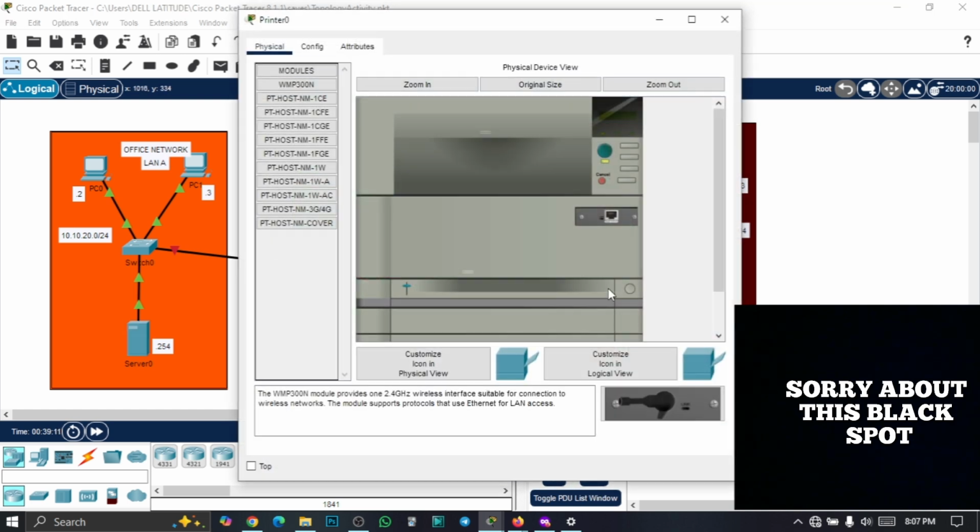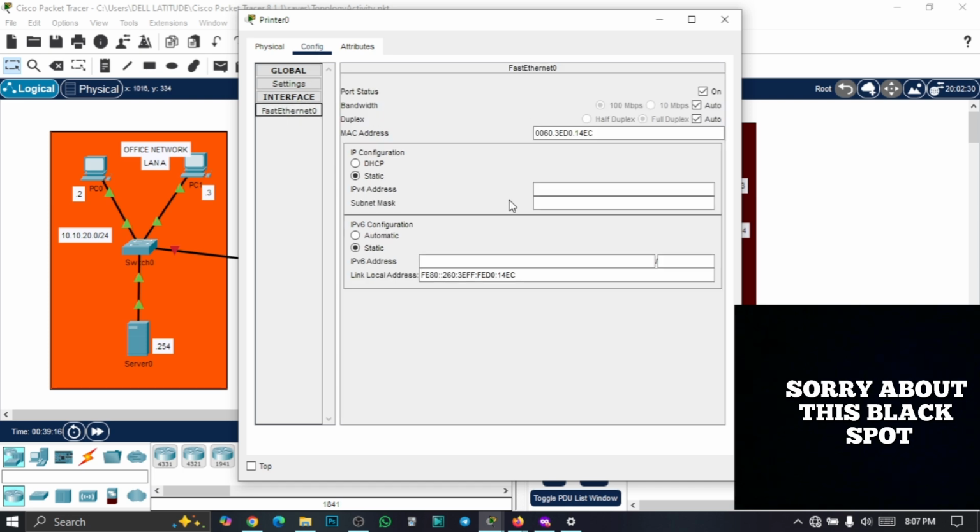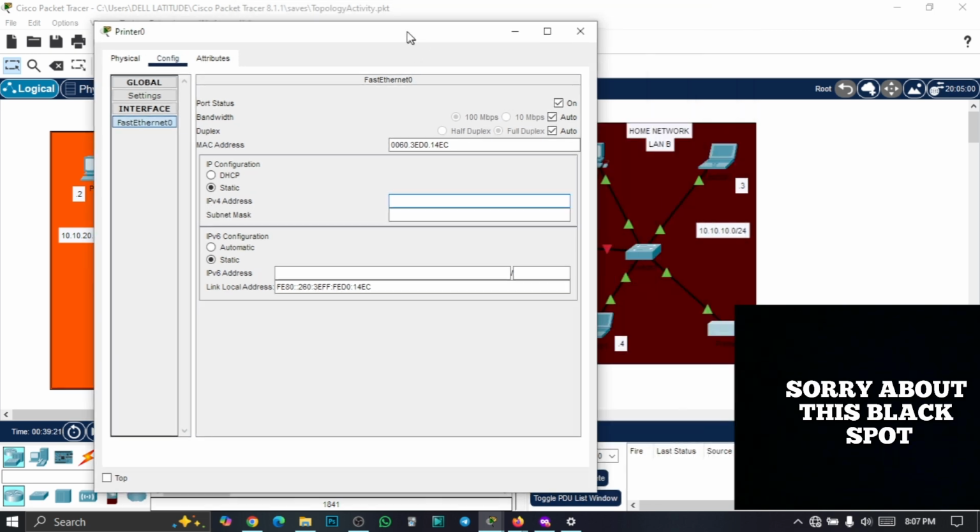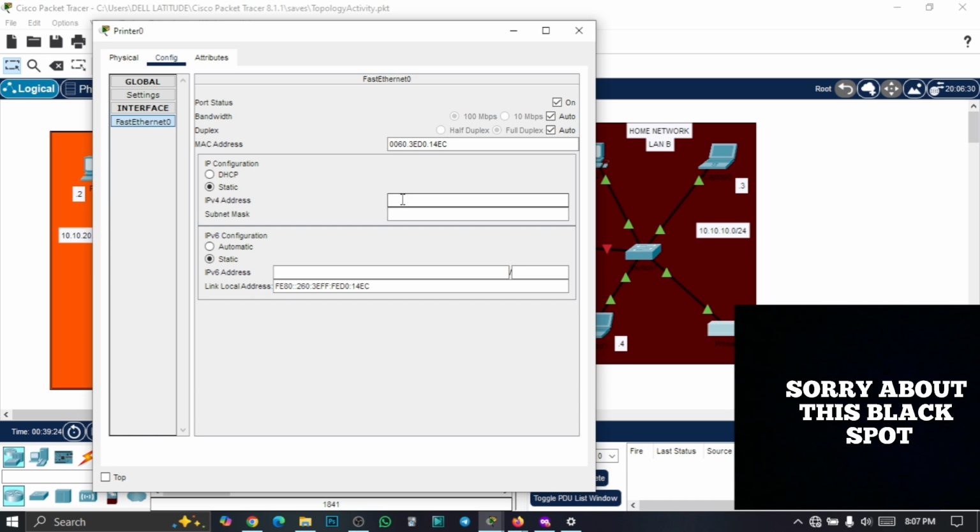Click on the printer, and on this interface configure Fast Ethernet 0. We're going to have this dialog box to do our configuration. The IP address here is IPv4, that's what we're working with: 10.10.10.200. Subnet mask: 255.255.255.0. That will be all for this.